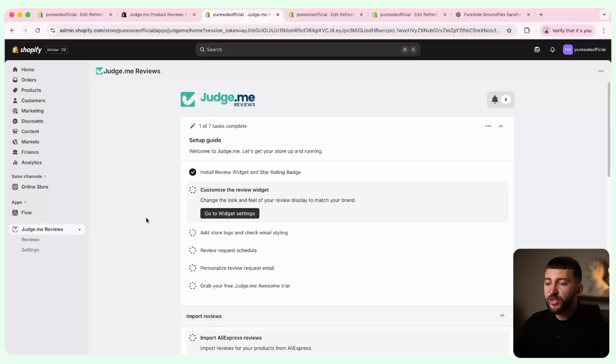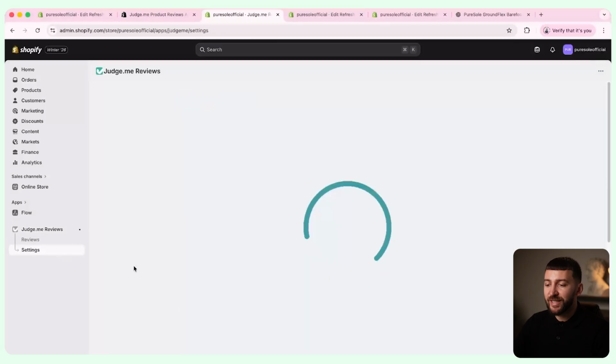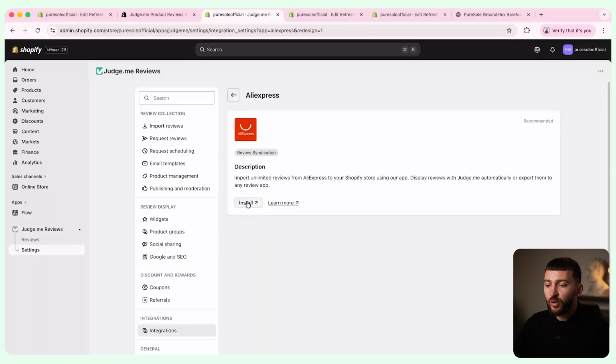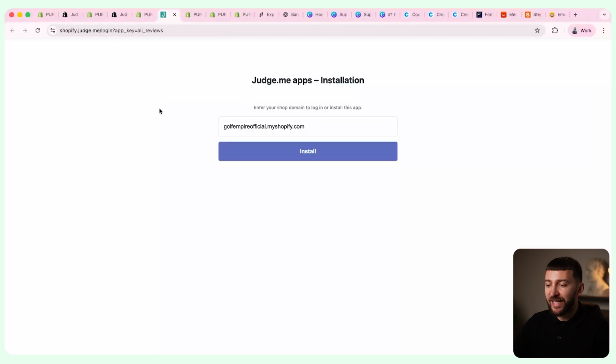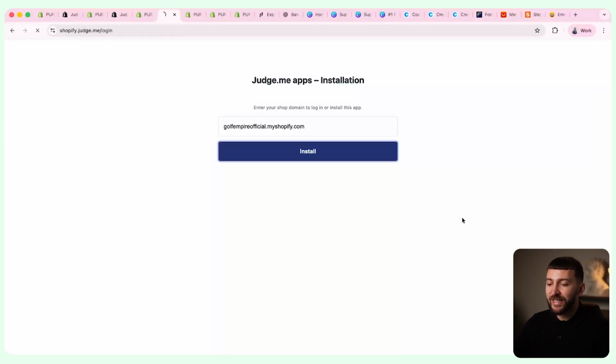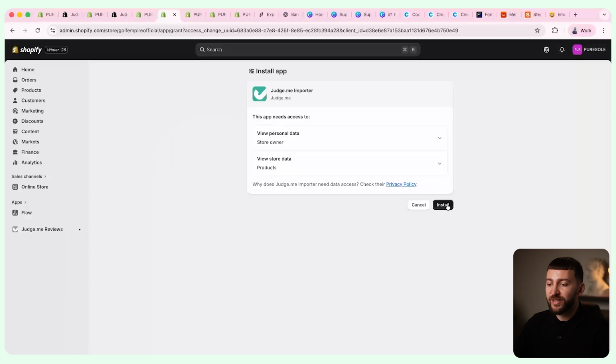Next up, we can import some reviews to your product page directly from AliExpress. From the Judge.me Reviews app, click on Settings, click Import from Platforms, choose AliExpress, click on Install, and then you'll be prompted to enter your store domain, which you can find by clicking on your Shopify settings and clicking on Domains. Once you paste your store's link in, click on Install and install the Judge.me Reviews Importers app.